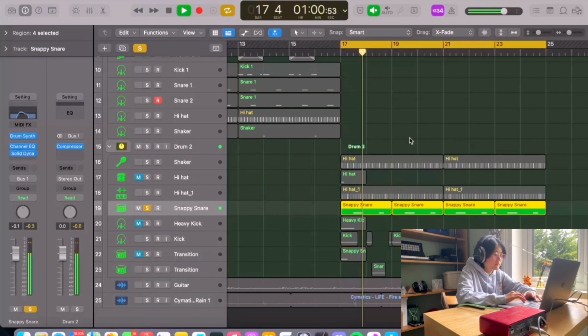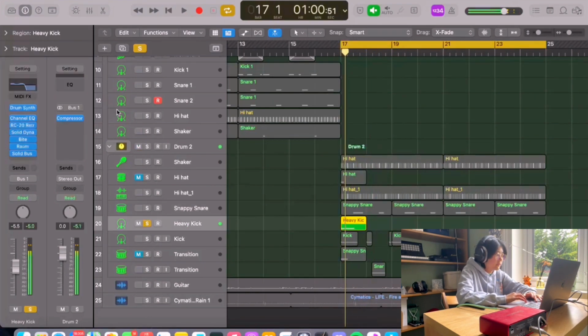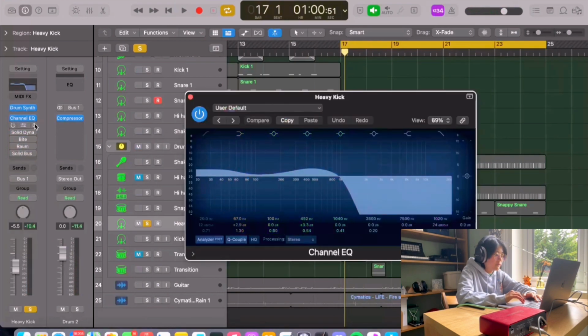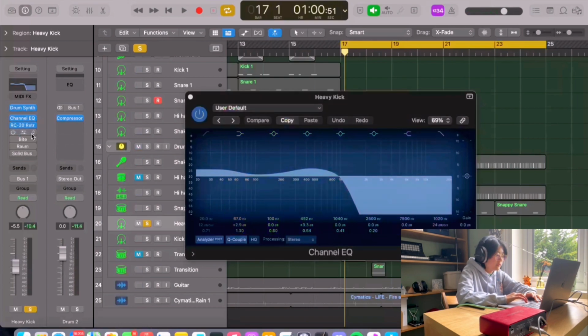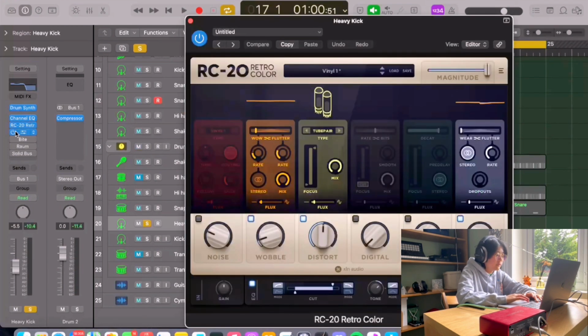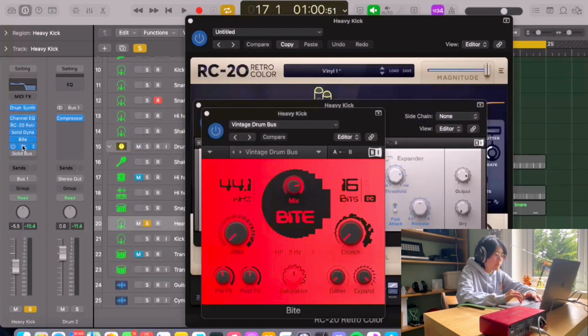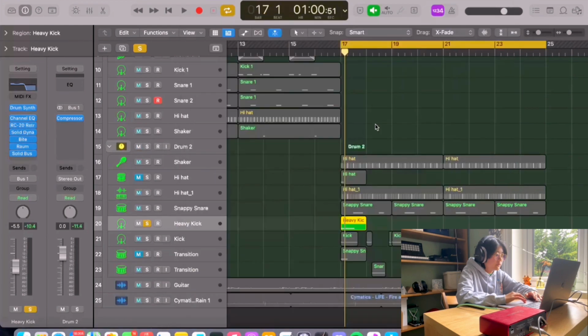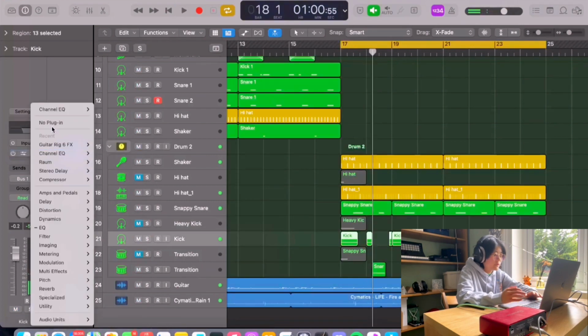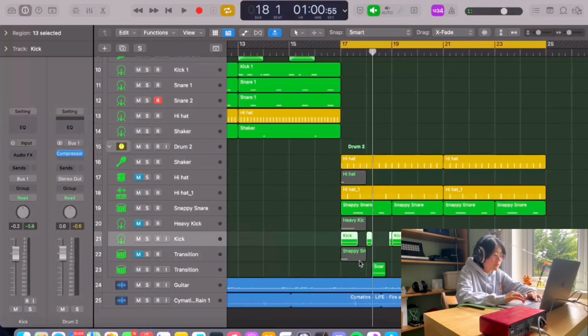Kick. The original sounds like this. Then I add an EQ, boost a bit the low, cut off the high, and an RC20, and a dynamic, a bit of distortion, and reverb, and a compressor to glue the plugins. I just bounce in place to use this edited audio.